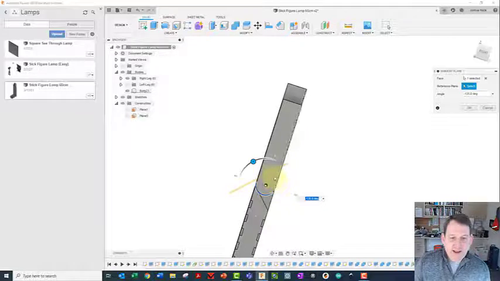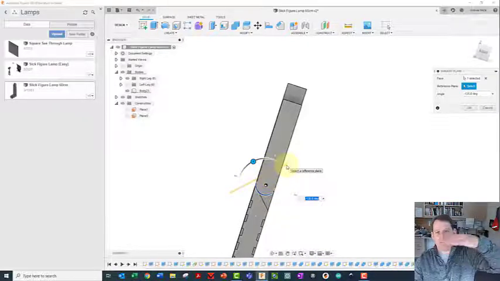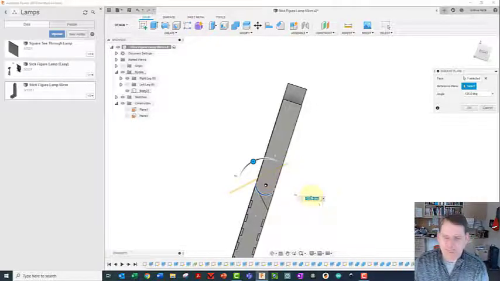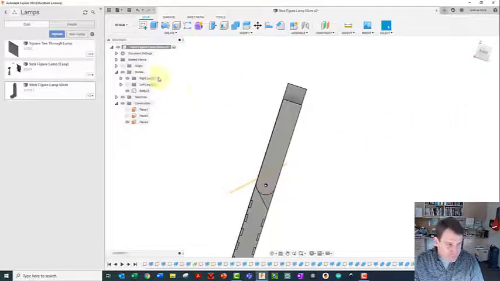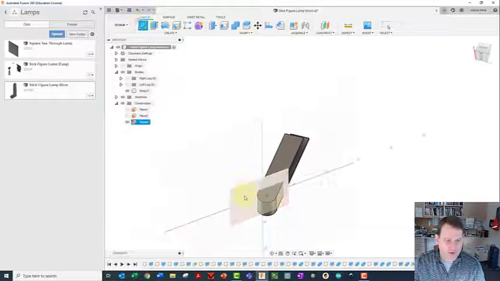Now that number may not be the same number for you, depending on how Fusion was thinking about rotating it. It might be a positive 135, it might be a 45. But what you want to do is make sure your plane is on the back side of the joint, on the top side of this circle here, and that it's going 45 degrees above horizontal. So you just have to figure out what that is. It might be this, but it might be something different. Okay, so I'm going to click OK. Now I'm going to hide that right leg, and I'm going to create a sketch on the construction plane.